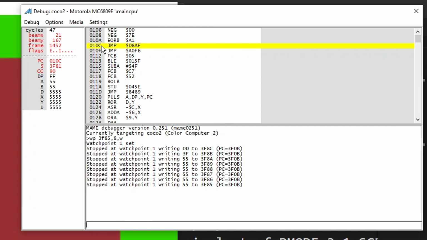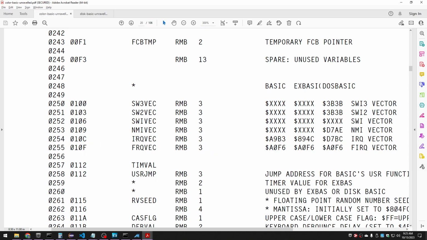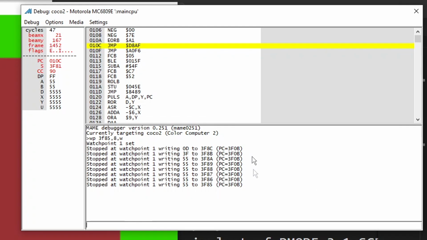010C. You saw the code, folks. How could we end up here? What even is this? 010C, that's the interrupt vector. And if we look closer, the debugger is telling us that the program counter at the time that the watch point was triggered was 3F0B.